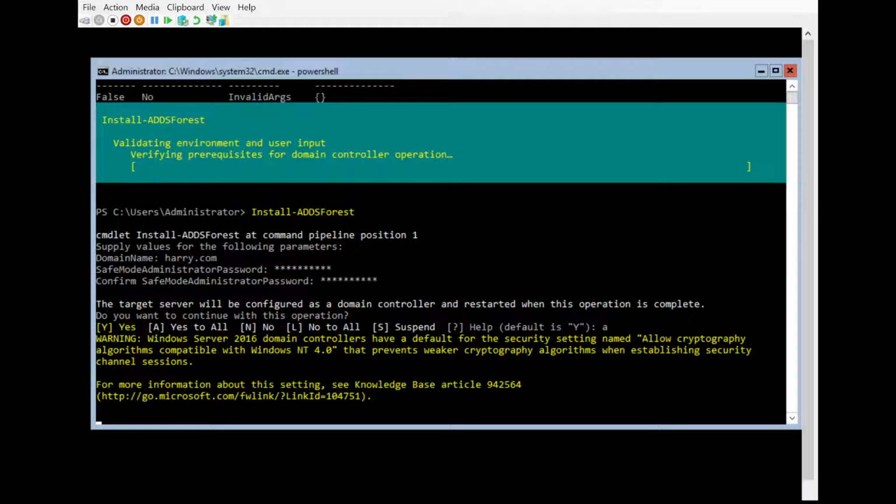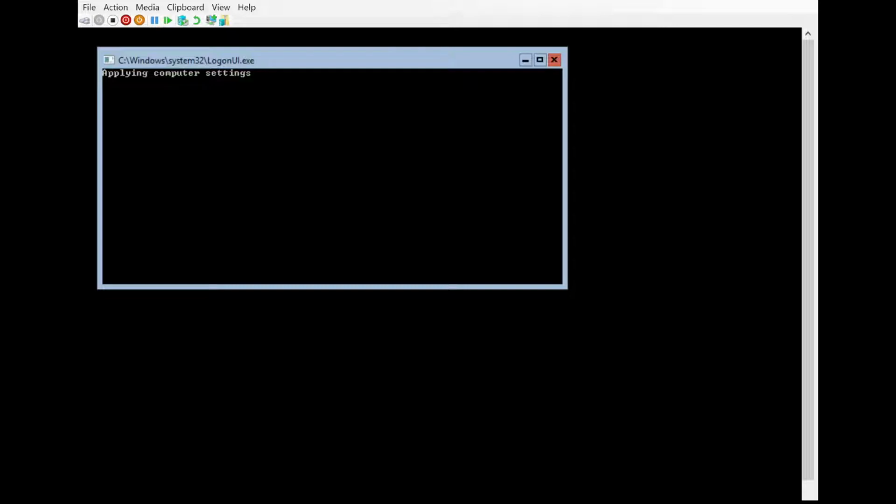We'll give that some time. We'll pause and we'll come back to this shortly. So that's just applying the computer settings. If it was a graphical user interface, it would take a really long time, but this shouldn't take very long at all. Maybe a minute or so, but we'll pause, we'll come back, we'll wait till it finishes.